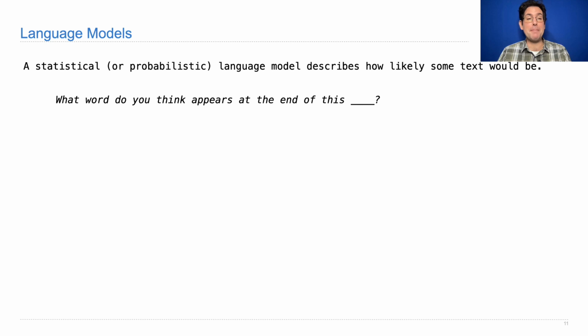For example, it might tell you what word you think would appear at the end of this. You might think sentence. And that's because you, in your mind, have a very good language model. But that's not the only thing that might appear here. Maybe end of this line or end of this utterance would all be reasonable things to put there. But end of this dog wouldn't be.